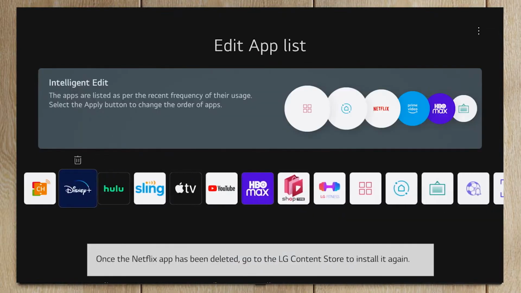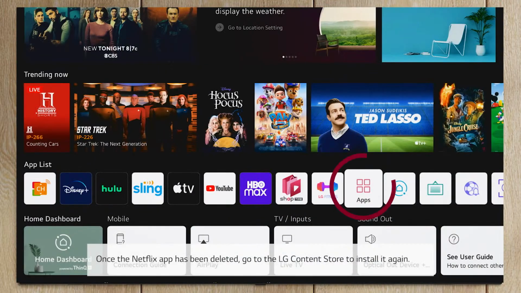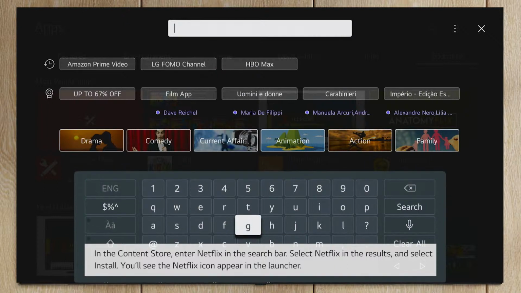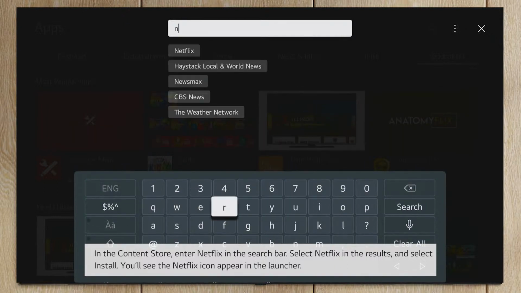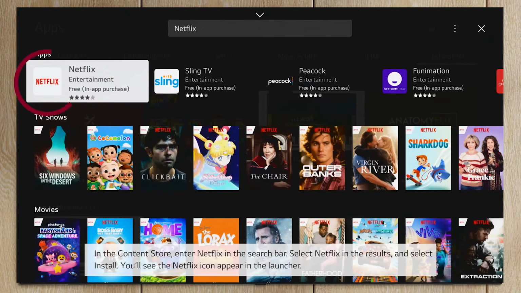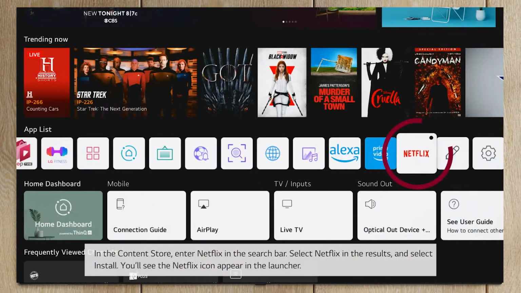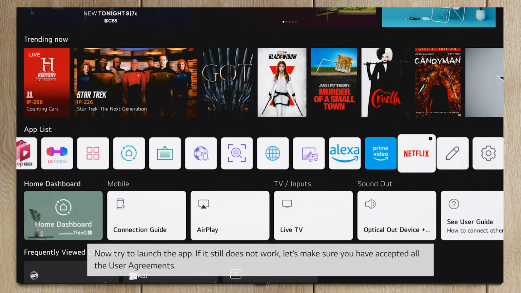Once the Netflix app has been deleted, go to the LG Content Store to install it again. In the Content Store, enter Netflix in the search bar. Select Netflix in the results, and select Install. You'll see the Netflix icon appear in the launcher. Now try to launch the app.